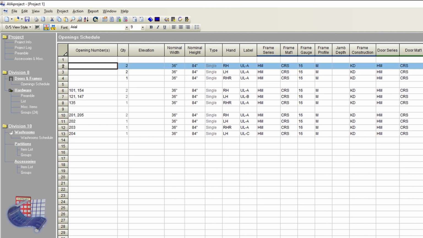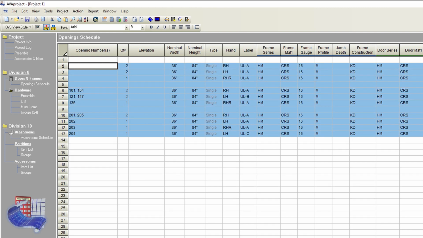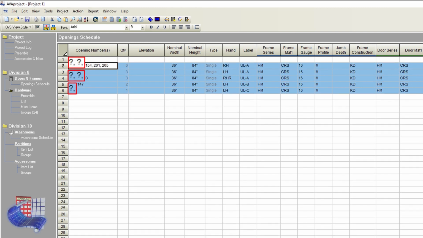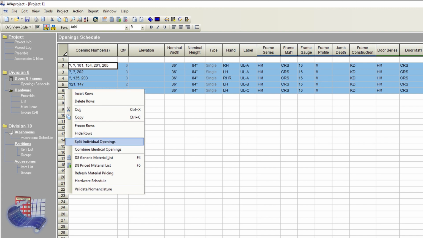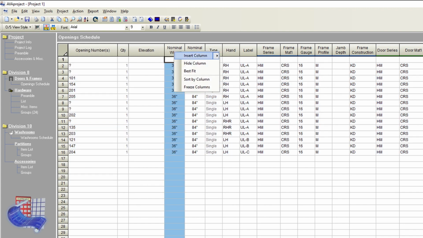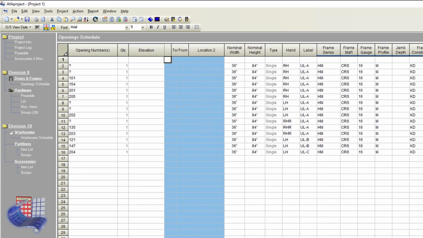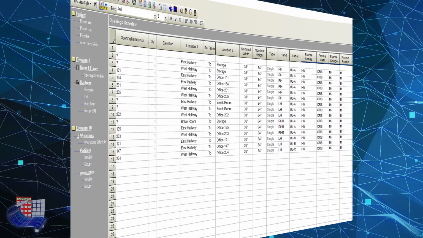Rows that do not have opening numbers assigned, but are combined with those that do, are identified with a question mark. This acts as a placeholder, reminding the detailer to add opening numbers when they become available. Opening schedule rows can be split and combined repeatedly as desired, until individual details such as location information are added.